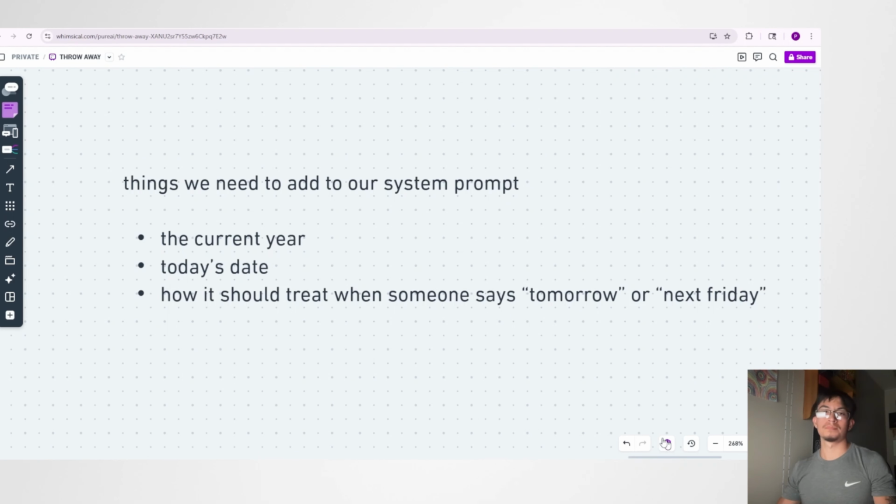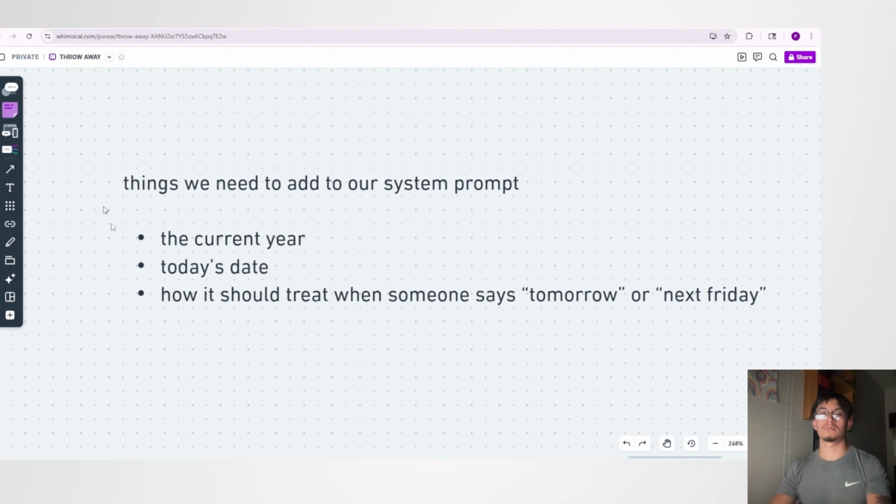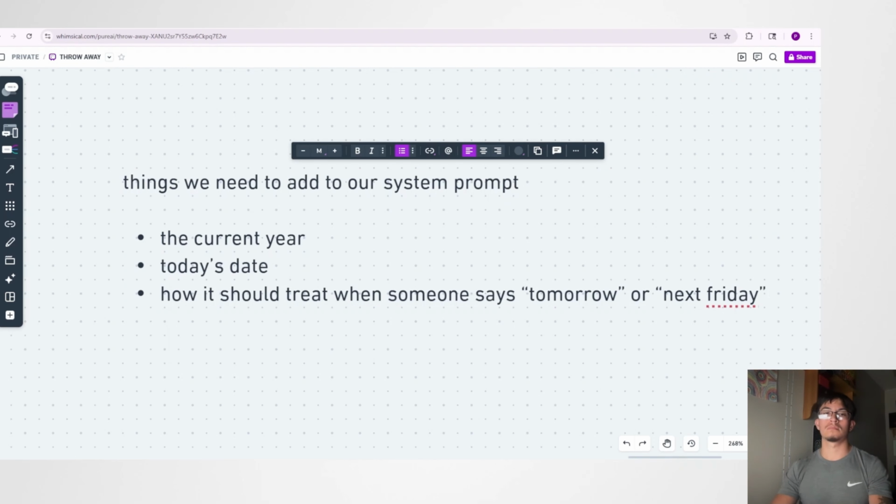Well, if it can't reference today's date, like if it doesn't know what today's date is, it has no idea when tomorrow is or when next Friday is. So we have to give it today's date as a reference point, and it's going to be able to jump into tomorrow or jump into Friday from today's date and count, find out exactly which date that is. So today's date, tomorrow or next Friday. Also, do not over confirm and repeat info again and again.